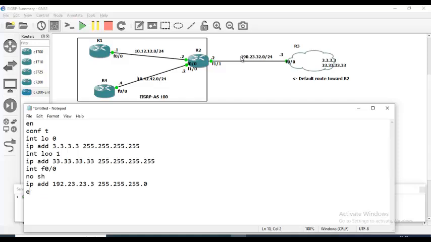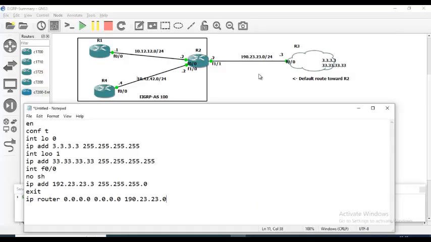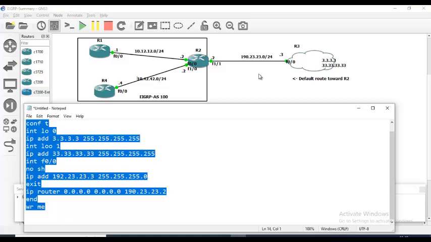As I said, I also want to have a default route: IP route, any network, any subnet mask, send the traffic to 190.23.23.2, not 0, 2, which is router 2's address. And write to memory. I'm going to put this on router 3.